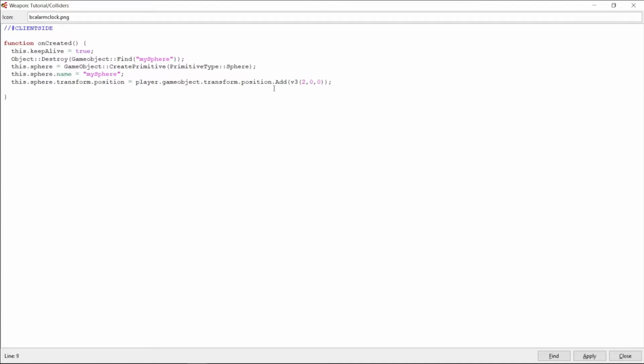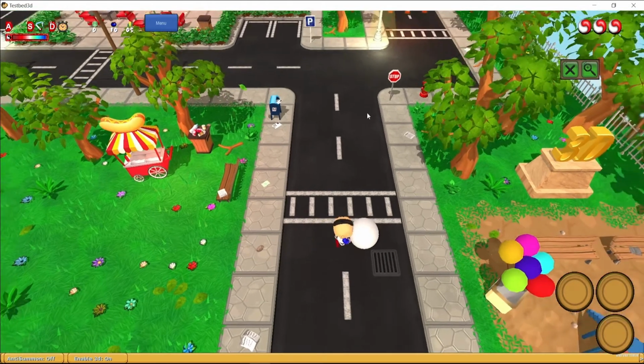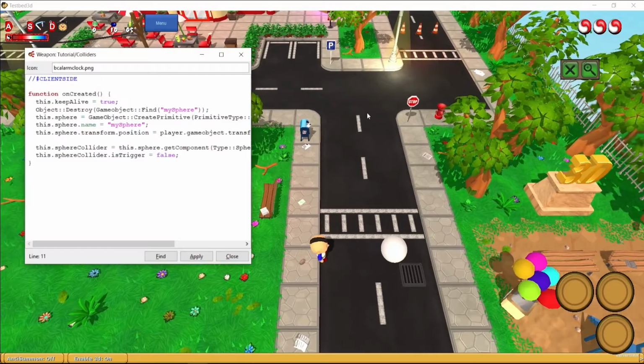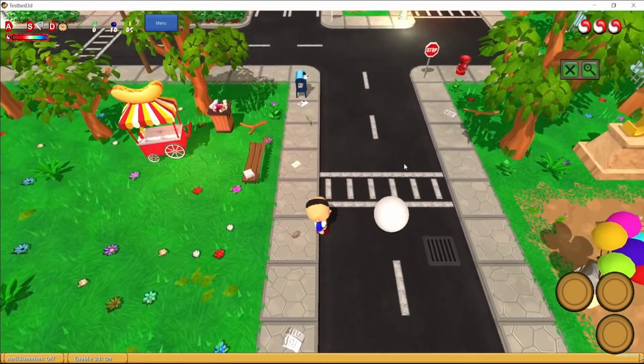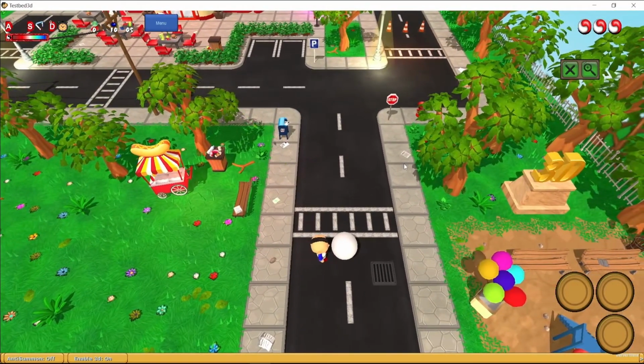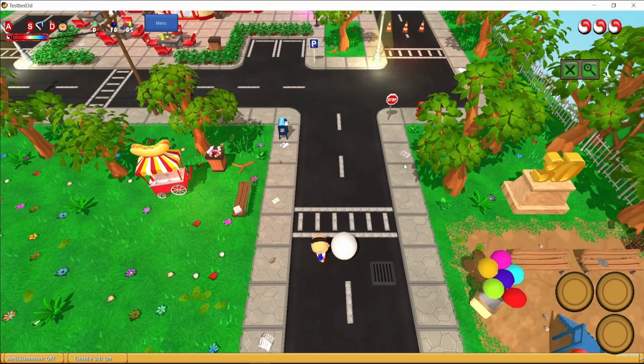Now, first things first, we're going to access the collider. So just as a show of what the trigger is, now if we take the trigger variable and we set it to true, if we hit apply, we can walk through the ball. Now if we set it back to false, hit apply, yep, it's still a collider, an object that we can't really go through.